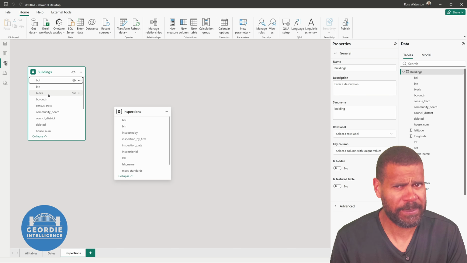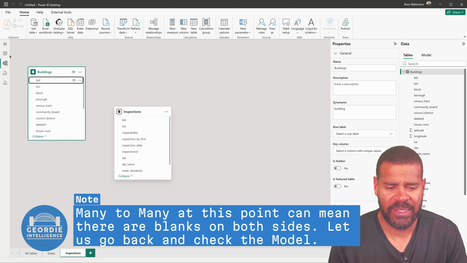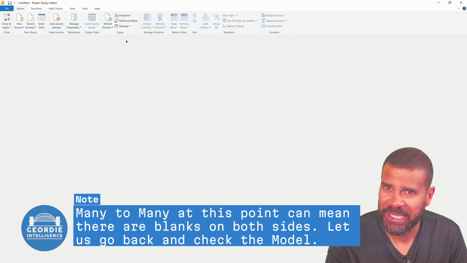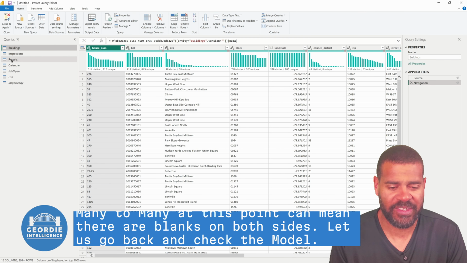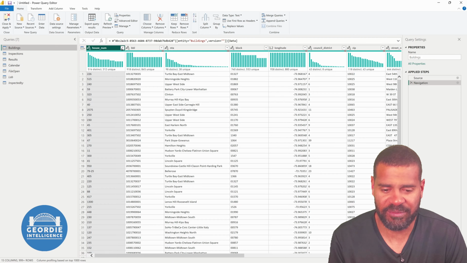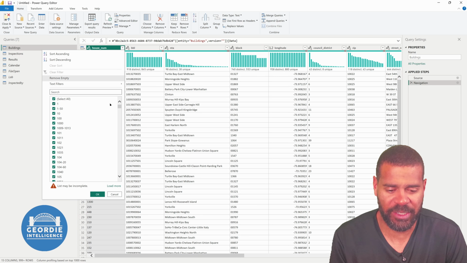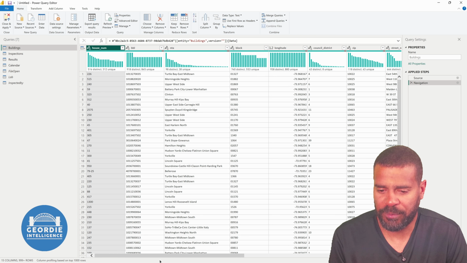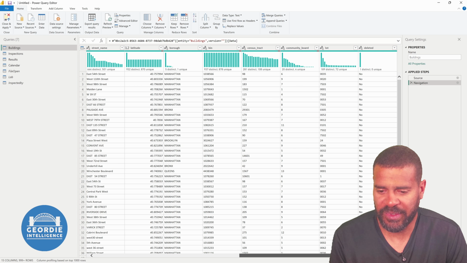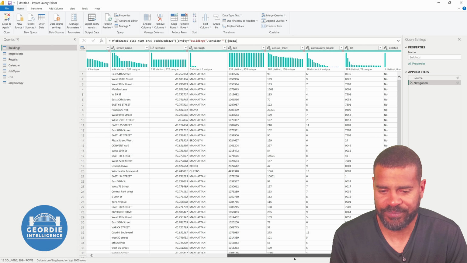Shouldn't have a many to many. Shouldn't be a many to many. Let me go back in and check and transform data. Okay, well, we see we're making progress. This is the problem when you build these things weeks in advance and then suddenly forget where we are. So what we want to look at is bin and BBL, isn't it?